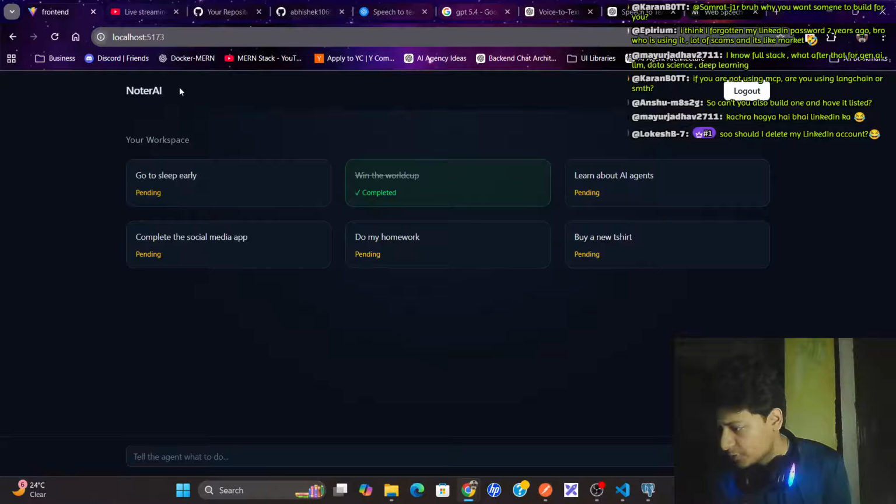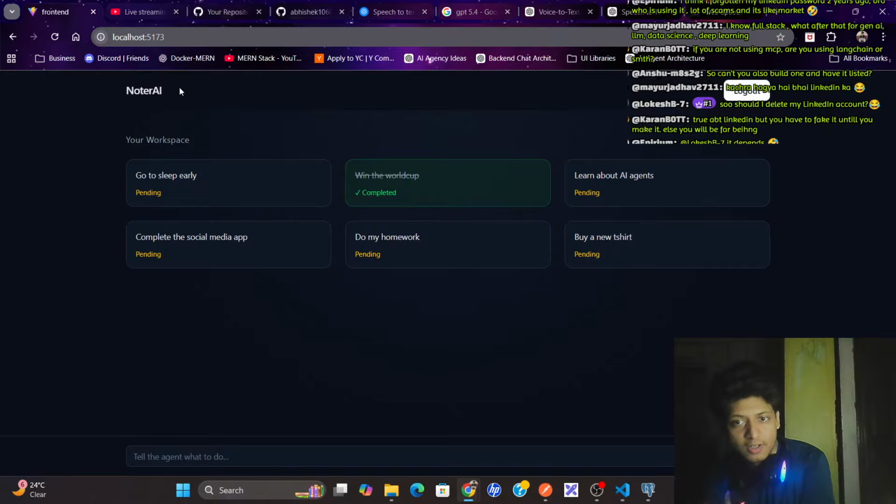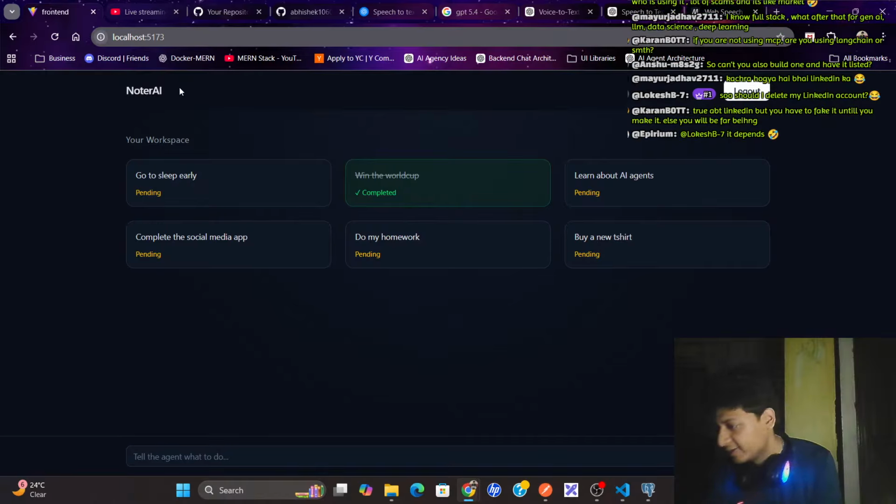Anshu: so can't you also build one and have it listed? Yeah, I can build that. But see, this is not my main goal. This project is for my own learning. Maybe, I'm not sure if I'll list it or not.